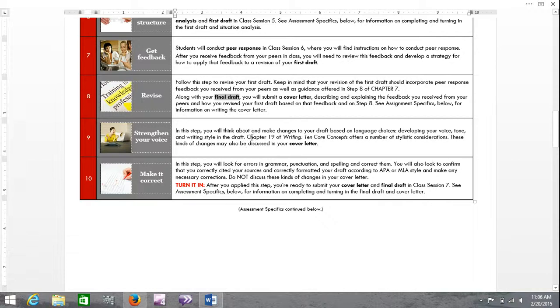You will want to look at Chapter 19 in Writing 10 Core Concepts for advice on how to strengthen your voice, and then you're going to turn it in. Again, we're only using MLA style, and everyone is doing well with that. You do not need to include the cover letter when you turn it in.